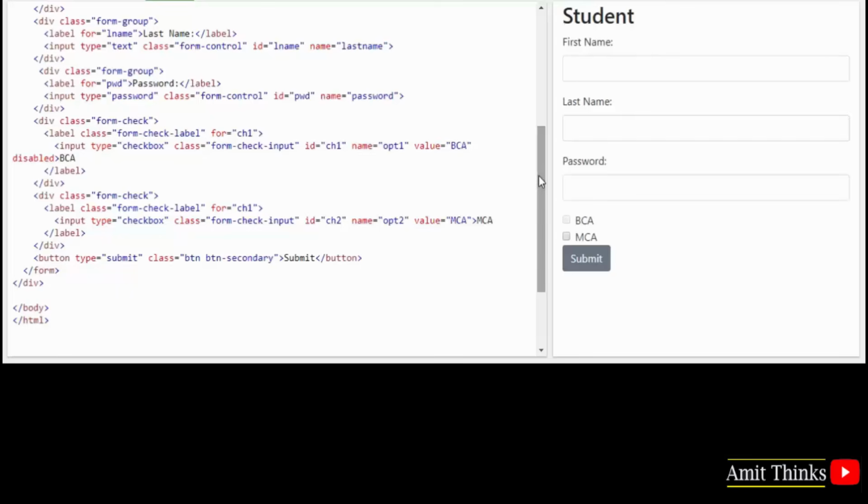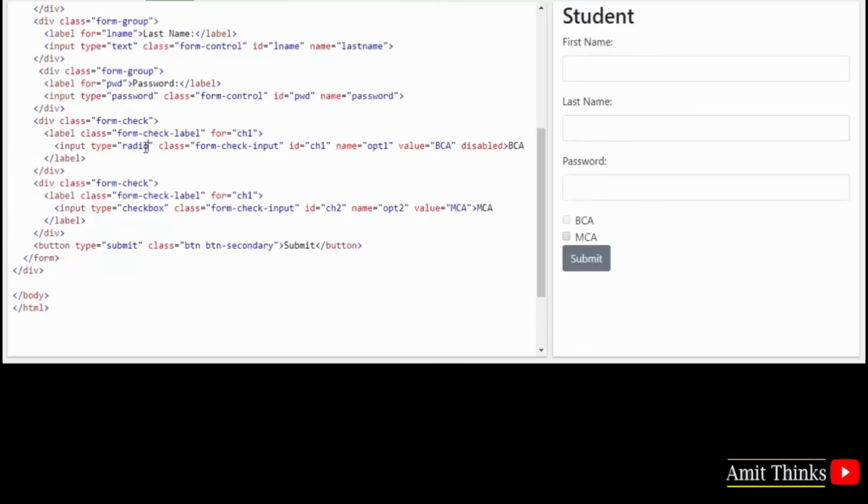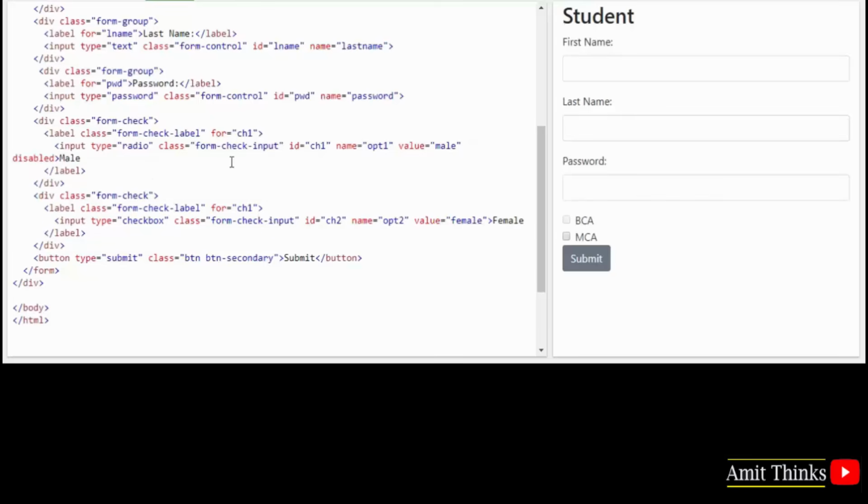Now we will see how to work with radio button. For radio button you need to keep the classes same, form check, and the label you need to add the same form check label, but input type it should be radio because we are using radio button. Keep the classes same, and you can add the name value also. Value I'll add it male here, and for second one I'll add female here. In a radio button you can select only one option at a time.